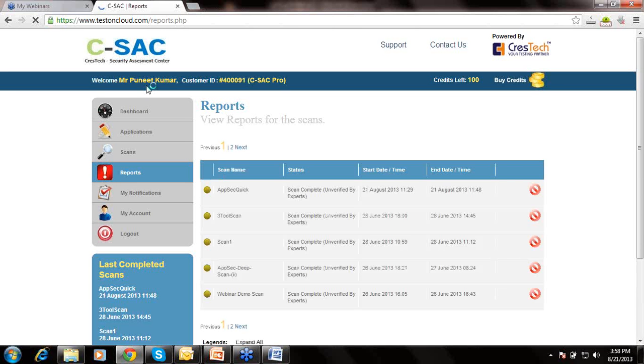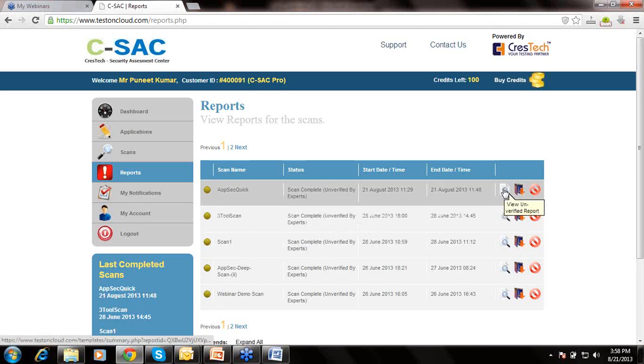So I'll take you to the report section again from the left-hand menu. Now here are some scans which are complete, and we can see reports corresponding to them. The reports have been marked unverified at this time because they have been automatically generated by the platform and possess a chance of having false positives. The users can choose to get these reports verified by security experts with the help of some premium services that we have in SAC. I have clicked on a view report link, which is opening a report for an already completed scan.